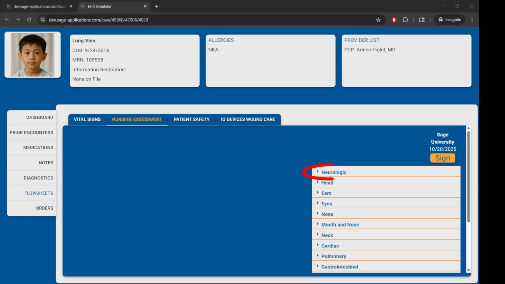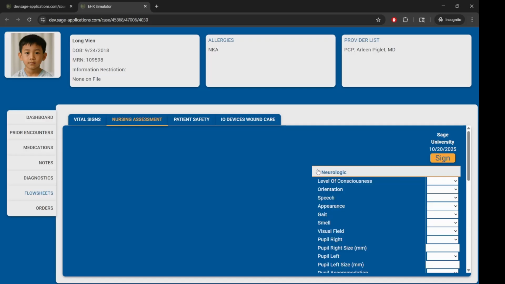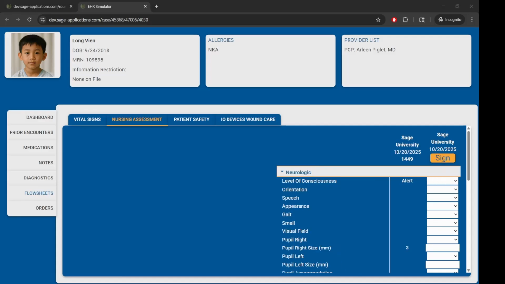Click the category to open the body system. Some categories have drop-down menus like level of consciousness. Other categories support numeric or free text entry like pupil size. Let's document a level of consciousness and the right pupil size, and then sign them to commit them to documentation.